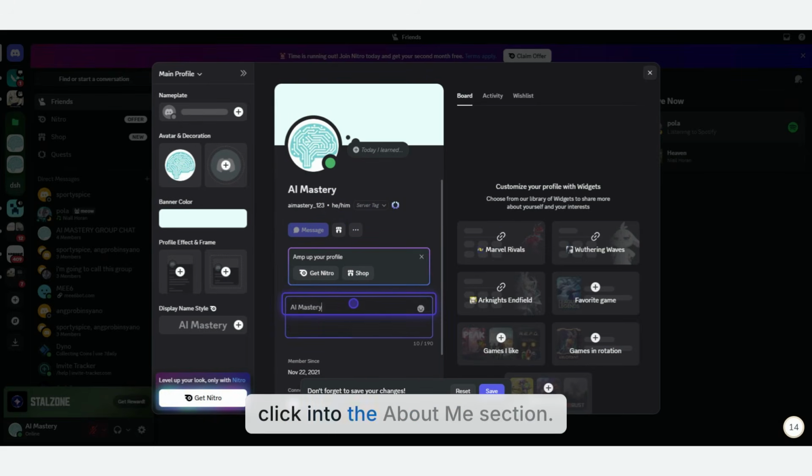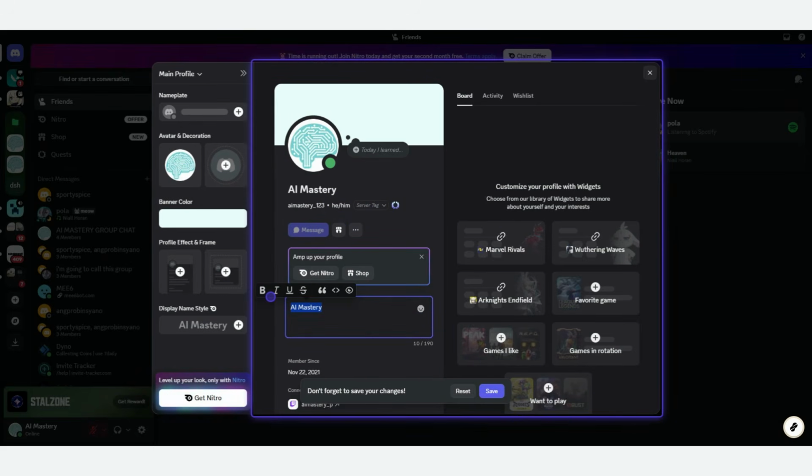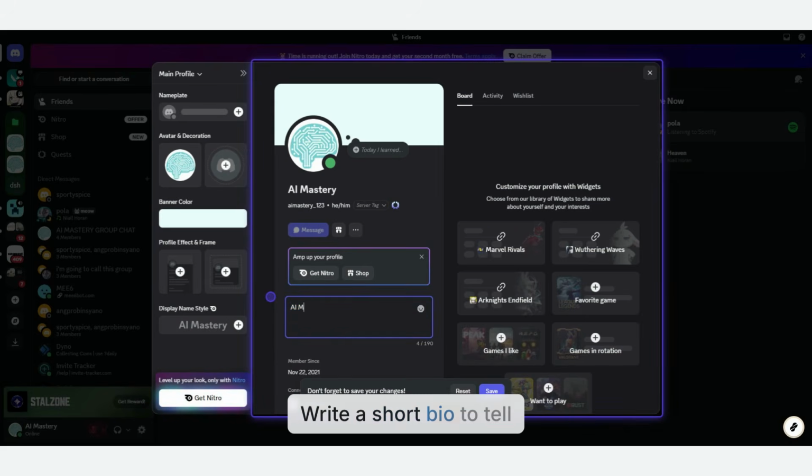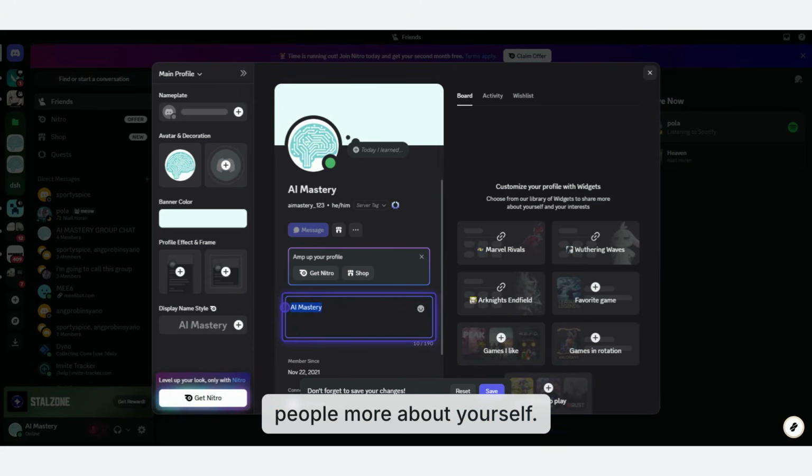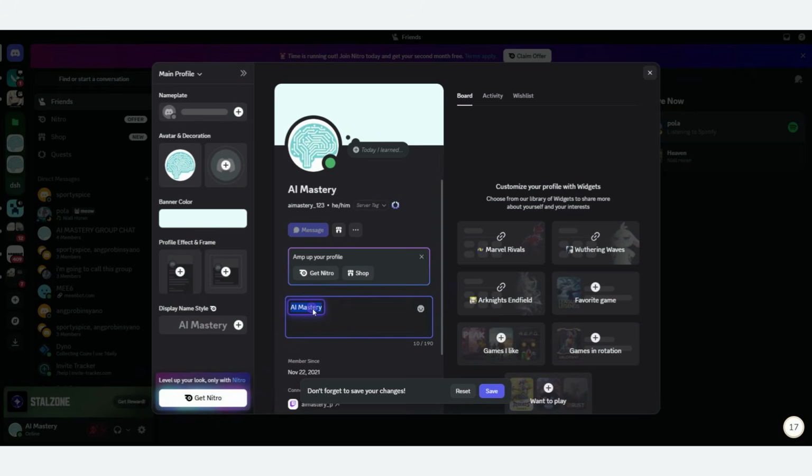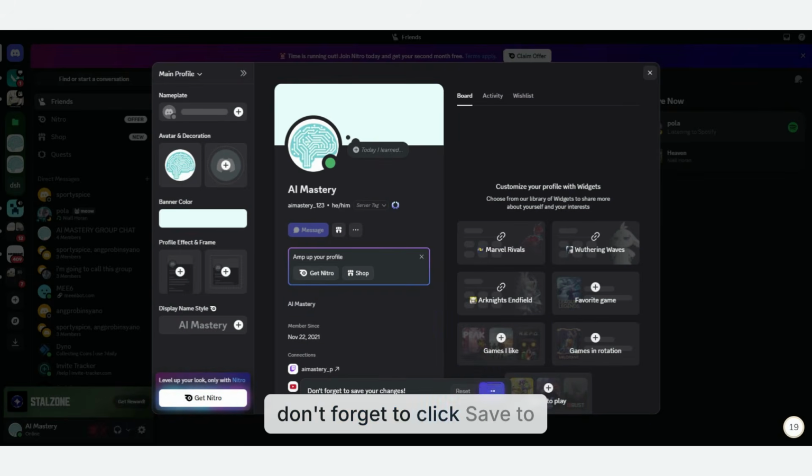Now, click into the About Me section. Write a short bio to tell people more about yourself. Once you're happy, don't forget to click Save to apply your changes.